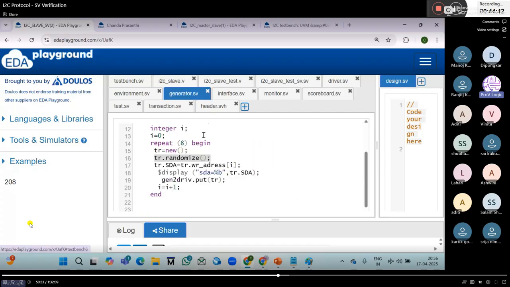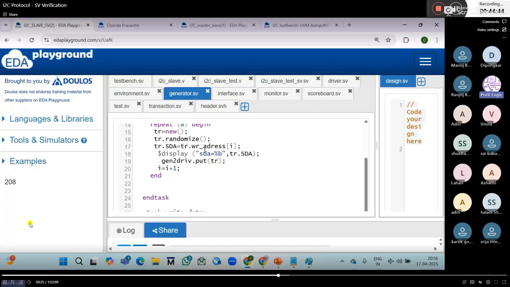Okay. So here, in Verilog, if you want to randomize 10 different variables, 10 number of times you need to write dollar random like that, right? But here we no need to write. And next, tr.sdi is equal to tr dot write address of I. Okay, passing the data through the write address. Okay, fine. Next, dollar display of sda signal. Okay, fine.